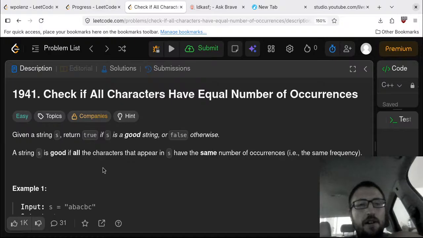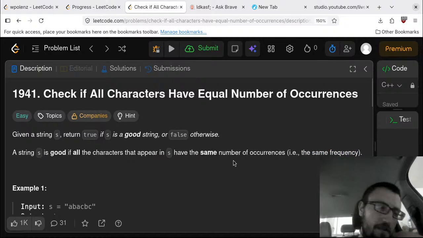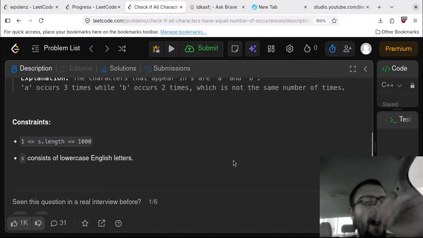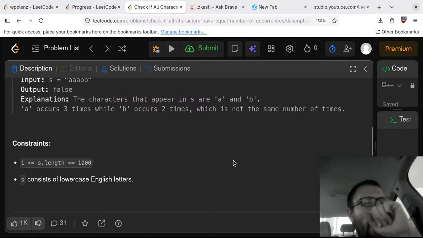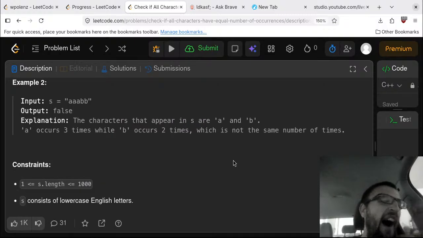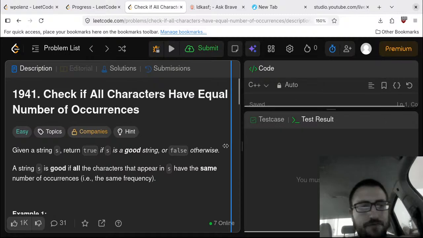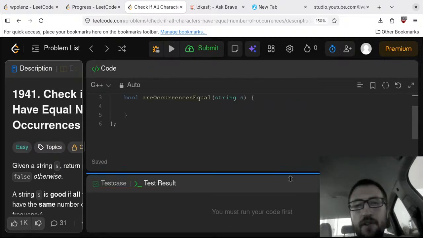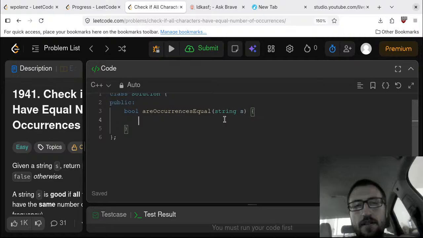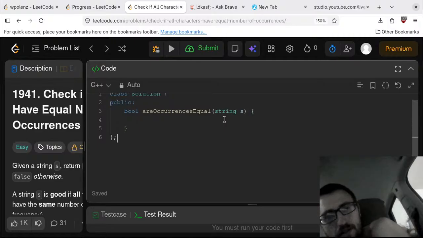Check if all characters have equal number of occurrences. Given a string S, return true if S is a good string or false otherwise. It's good if all the characters that appear in S have the same number of occurrences, the same frequency. Okay, so frequency map question.